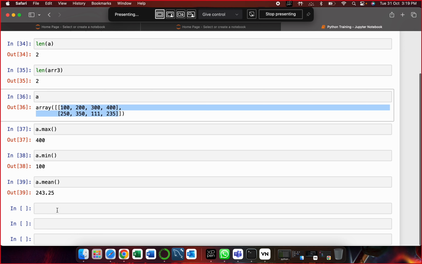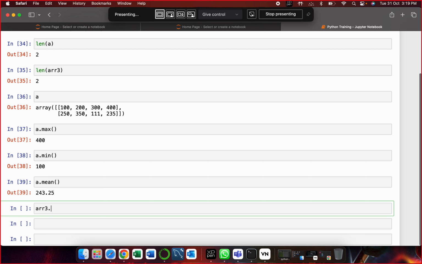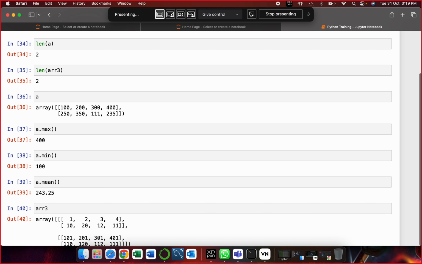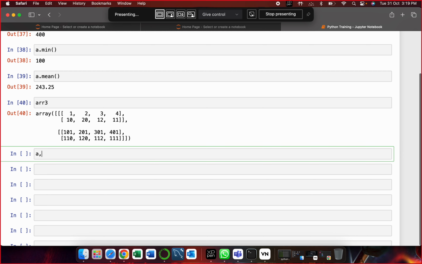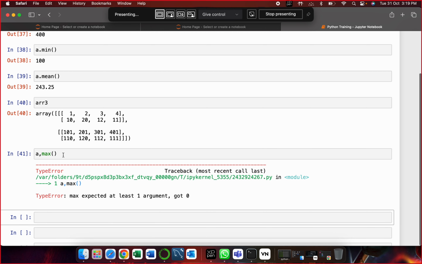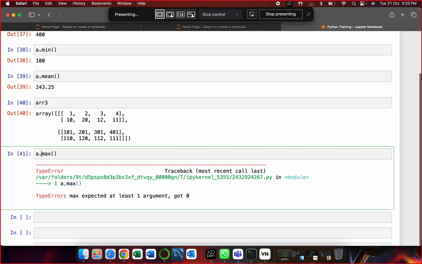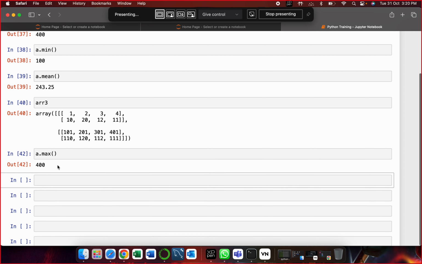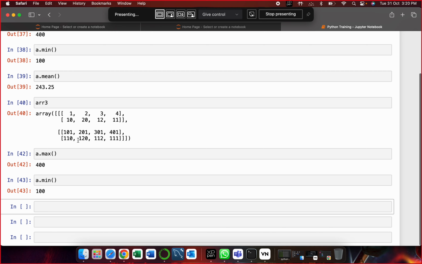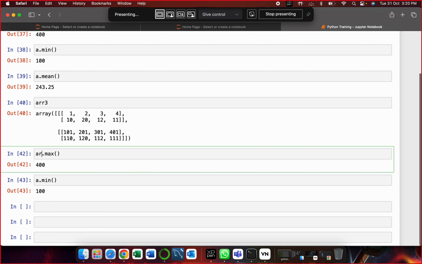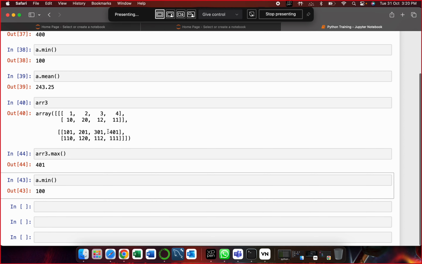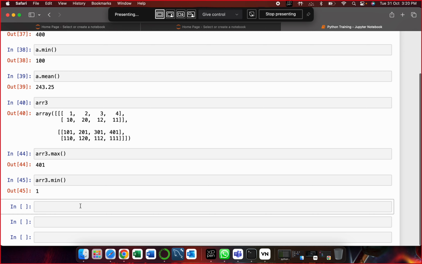Min, max and all. Let's try it out on the 3 dimensional array as well. This is the 3D array. Let me calculate A dot max. So maximum value is 400. A dot min. So minimum is 100. Where is 100? Sorry, arr3. You guys need to correct me over here. So the maximum is 400. arr3 minimum should be 1.